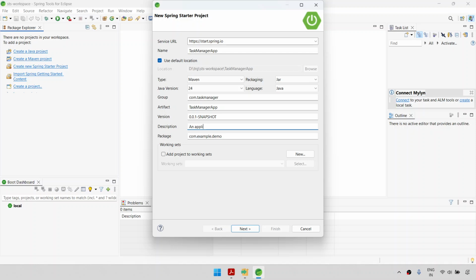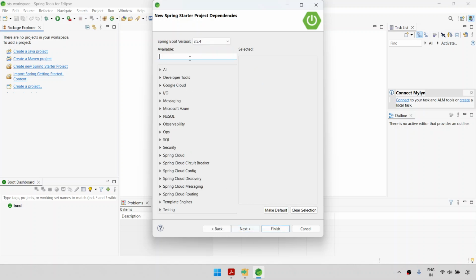Description: an application to manage tasks. Package, we will say com dot task manager. Click on next. Now it will automatically choose a suitable Spring Boot version.